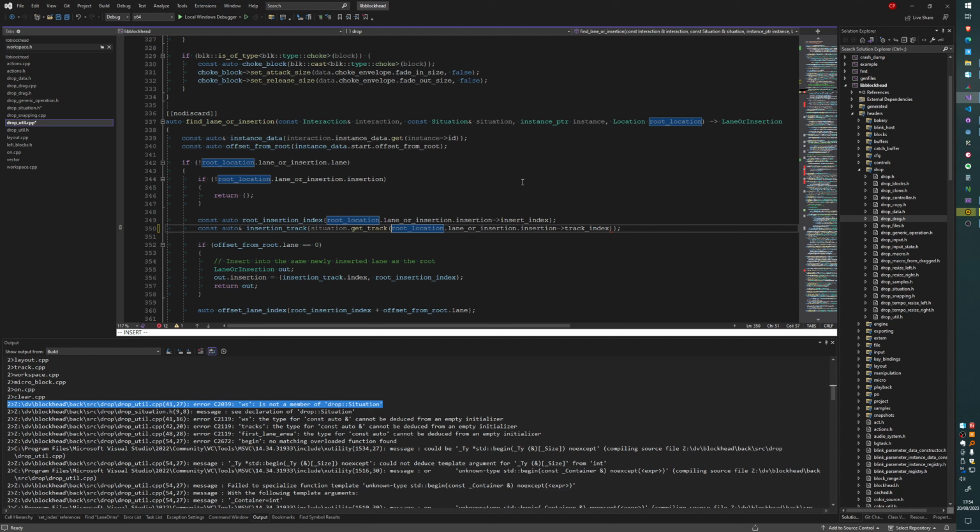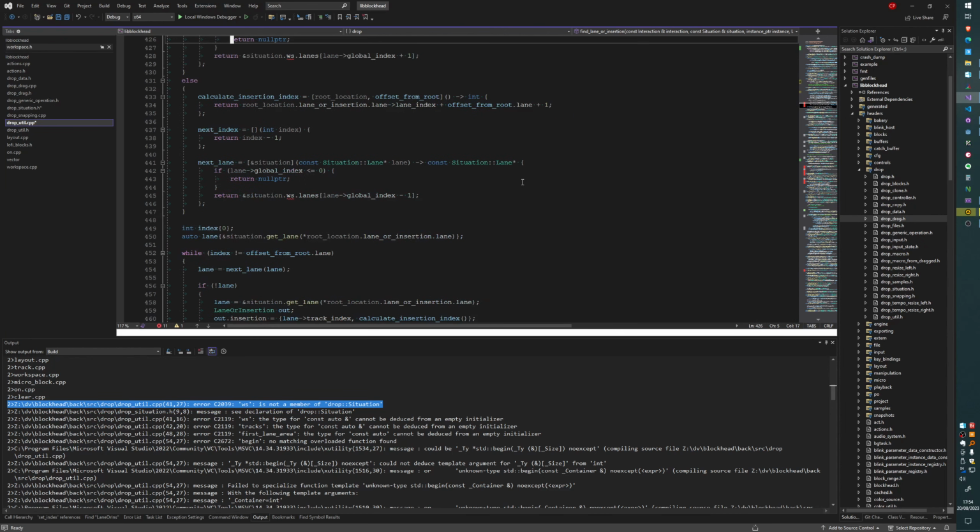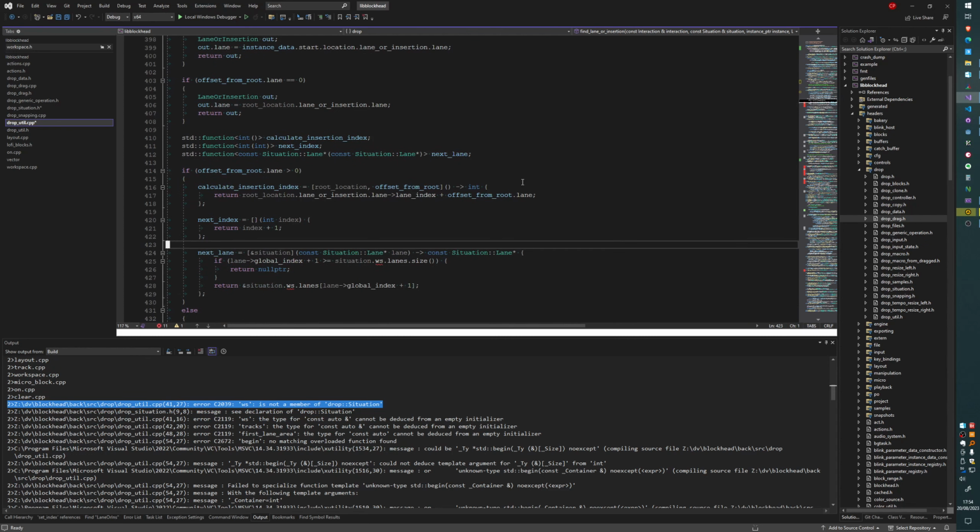So this is happening when you drag something to the edge of a lane and it inserts a new lane, which will always be happening on the current workspace. So I can just go situation current workspace. Yep. This is all fine.